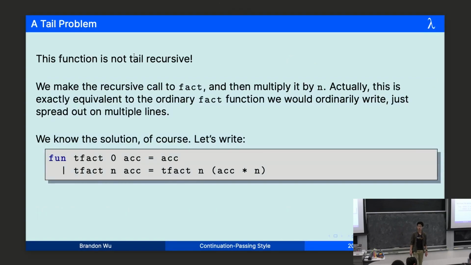And I'm just going to work through this. I don't think it's worth writing it on the board. But if I wanted to write a tail recursive version of fact, I could write it such that I keep an accumulator of type int. At the beginning, it's going to be 1, and I return it. At the end, I'll return the accumulator. And every time I do tfact of n minus 1, and I multiply the accumulator by n, right?